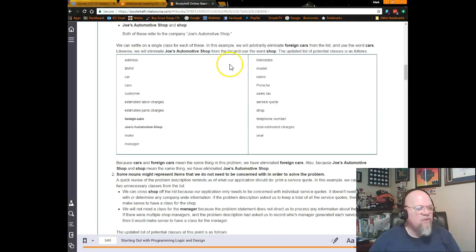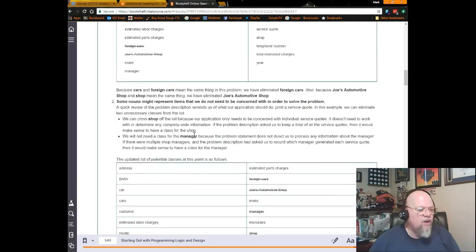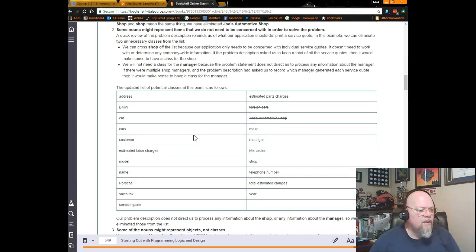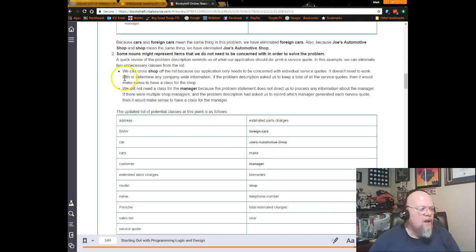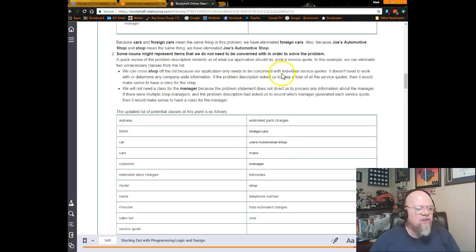Let's skip that. So basically what they did is they got rid of foreign cars and Joe's Automotive Shop. Then because cars and foreign cars mean the same thing, we've eliminated foreign cars, because Joe's Automotive Shop. Okay. Some things might represent the same thing as well. So we can cross shop off the list because our application only needs to be concerned with the individual service quotes.